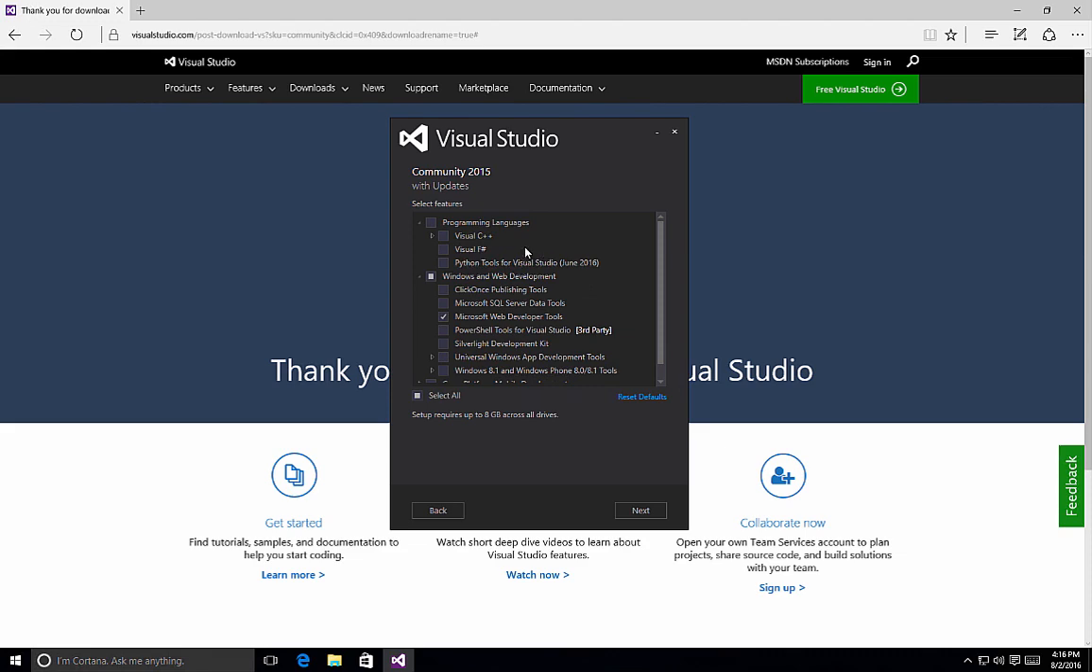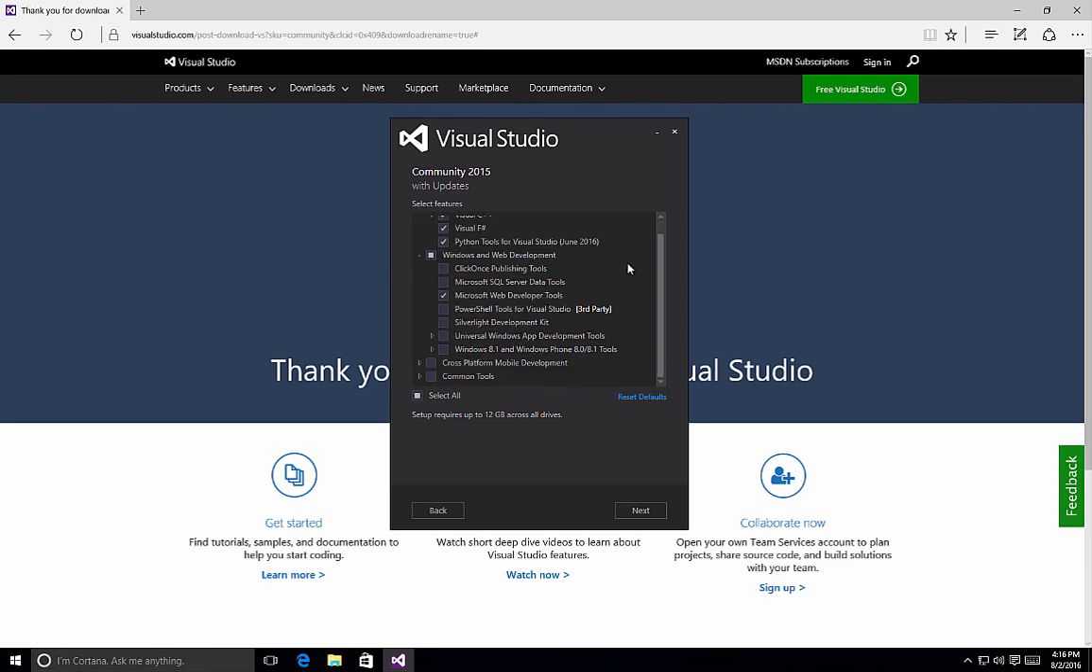For my purposes, I like to have all of my programming languages available to me because I create projects using the different languages all the time. So I'm going to select the checkbox next to Programming Languages to install all of those programming types. Also under Windows and Web Development, we can choose various options here for things such as the LightSwitch Publishing Tools, SQL Server Data Tools, PowerShell Tools for Visual Studio, Silverlight Development, etc.